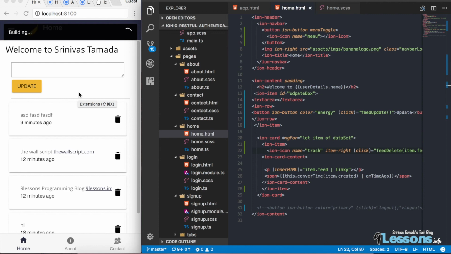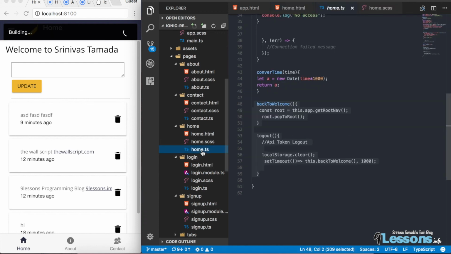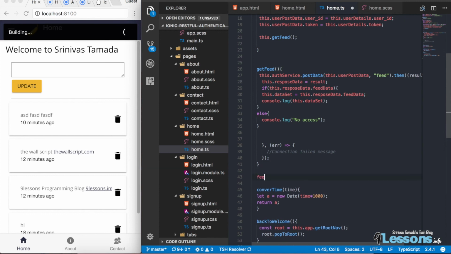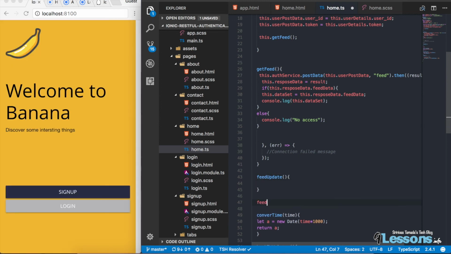So back to the code. We need to give some actions to this. So this is the home page. Anyway, we moved this to different, okay, just forget it. I'm just writing that feed update function and the feed delete function.